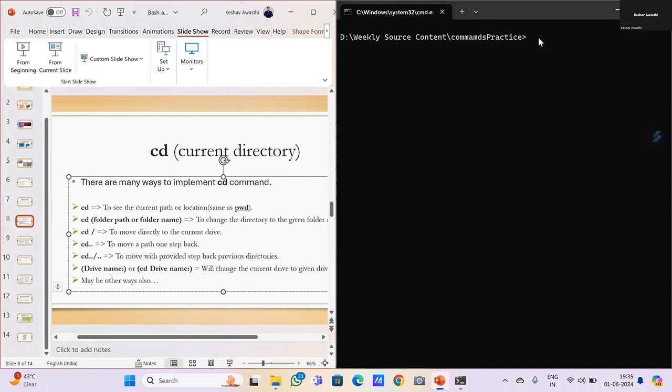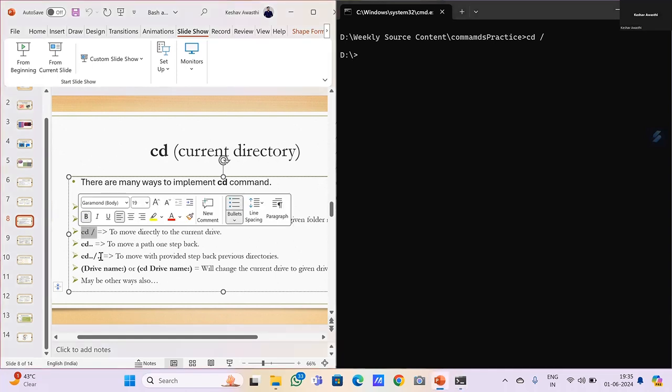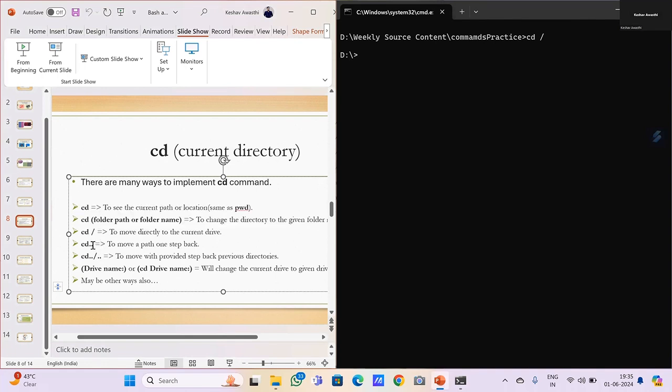You can see right now I am in the commands practice folder. If I want to leave this folder and directly move to the D drive, I will write cd and then forward slash, then press enter. Then I will directly jump into my D drive. So this is the third usage of the cd command, cd slash. The fourth usage of the cd command is cd dot dot, to move one step back in the path.